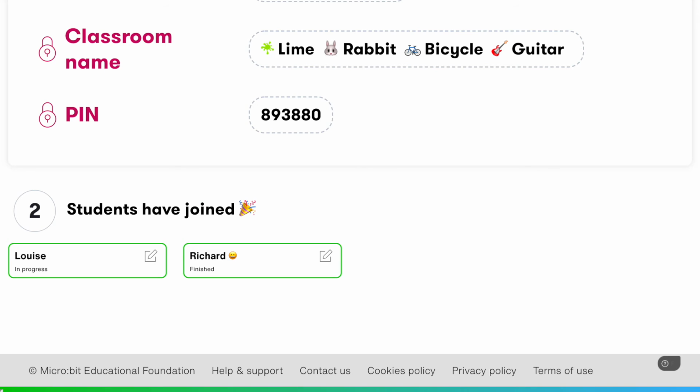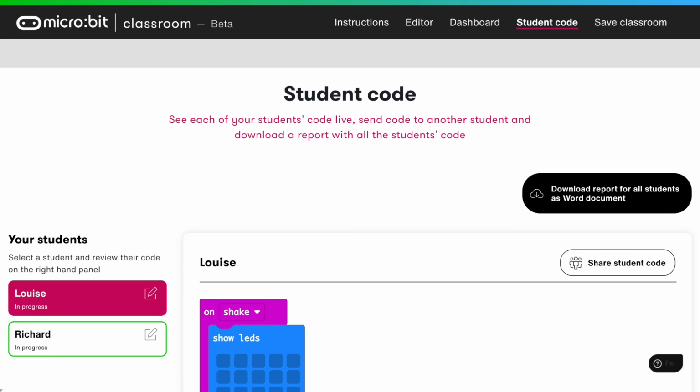You can check who is connected on the dashboard at the bottom and see what they have made by clicking Student Code in the menu at the top and then click on each name. By monitoring their work, you can decide whether to intervene to help and also see when they have finished.